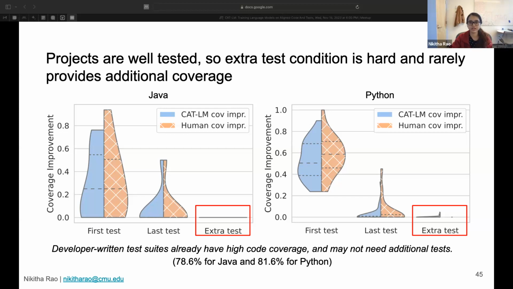But there's no way of actually knowing if it's possible that none of these projects really needed that extra test because they were already so well tested and had a really high coverage.